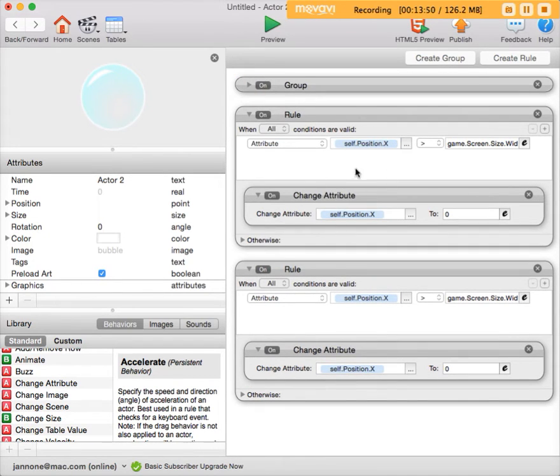So here's our rule that's functioning right now. This is off the right edge. And this rule is going to be off the left edge. So in this case, when our X position exceeded the width of the screen, then we made our X position jump back to the left edge of the screen. So here we want to do the opposite.